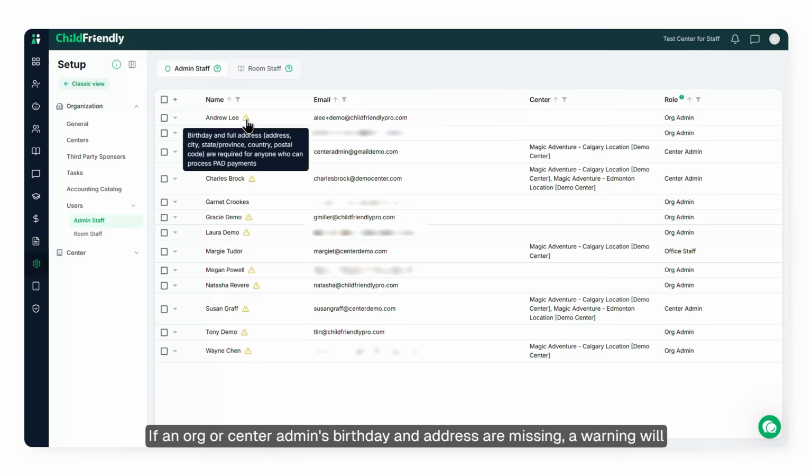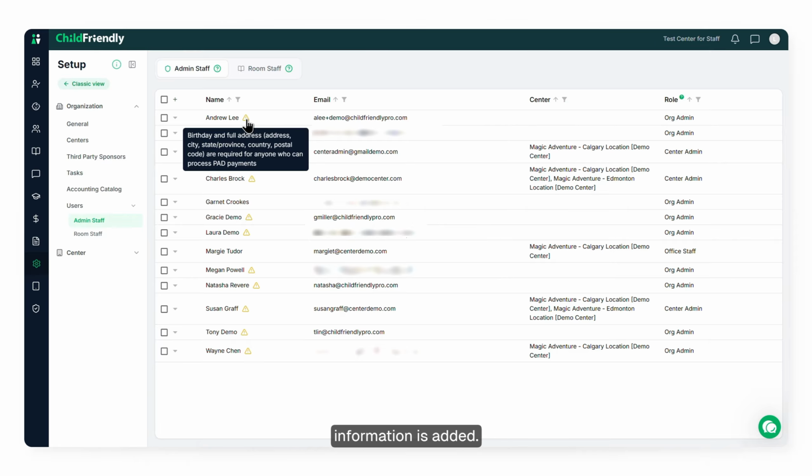If an org or center admin's birthday and address are missing, a warning will appear indicating that PAD and ACH payments can't be processed until this information is added.